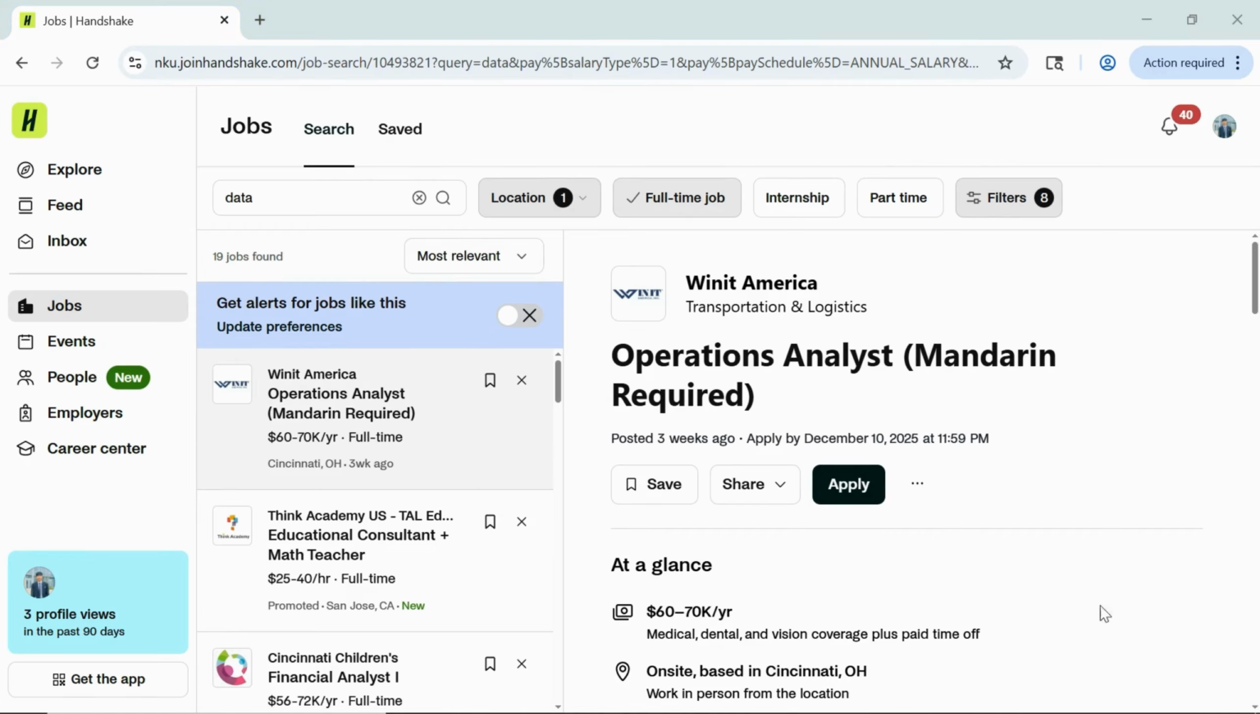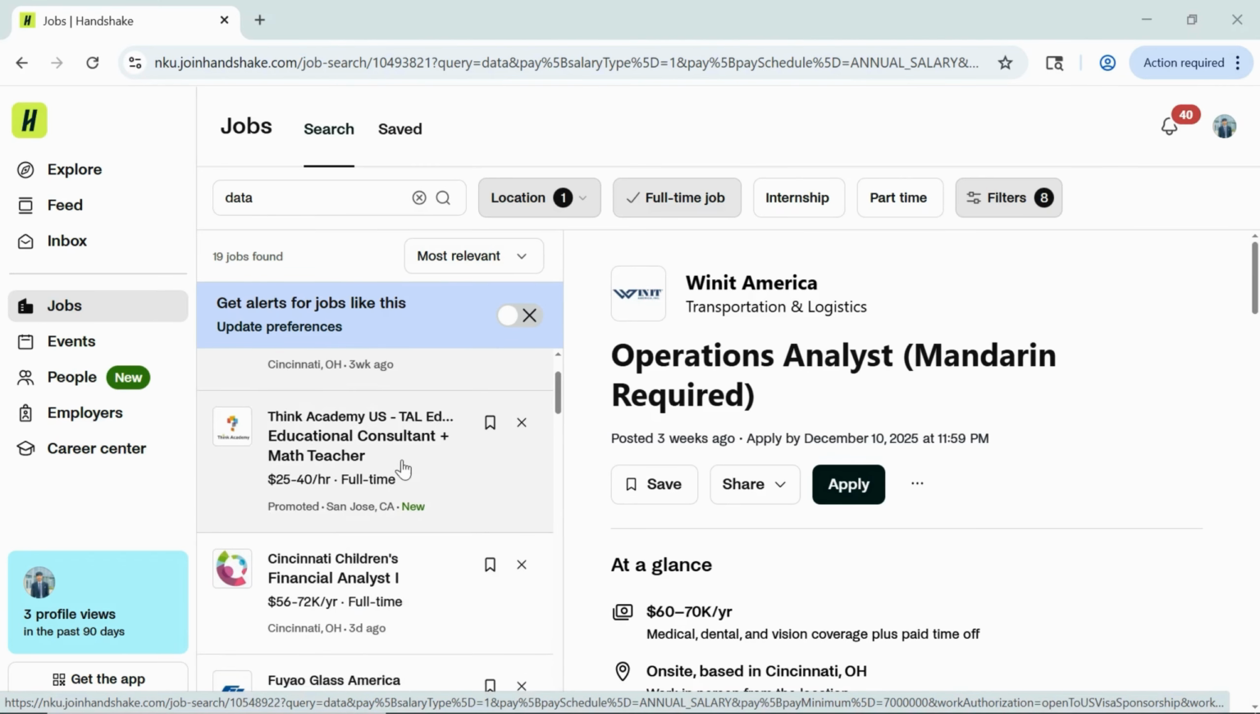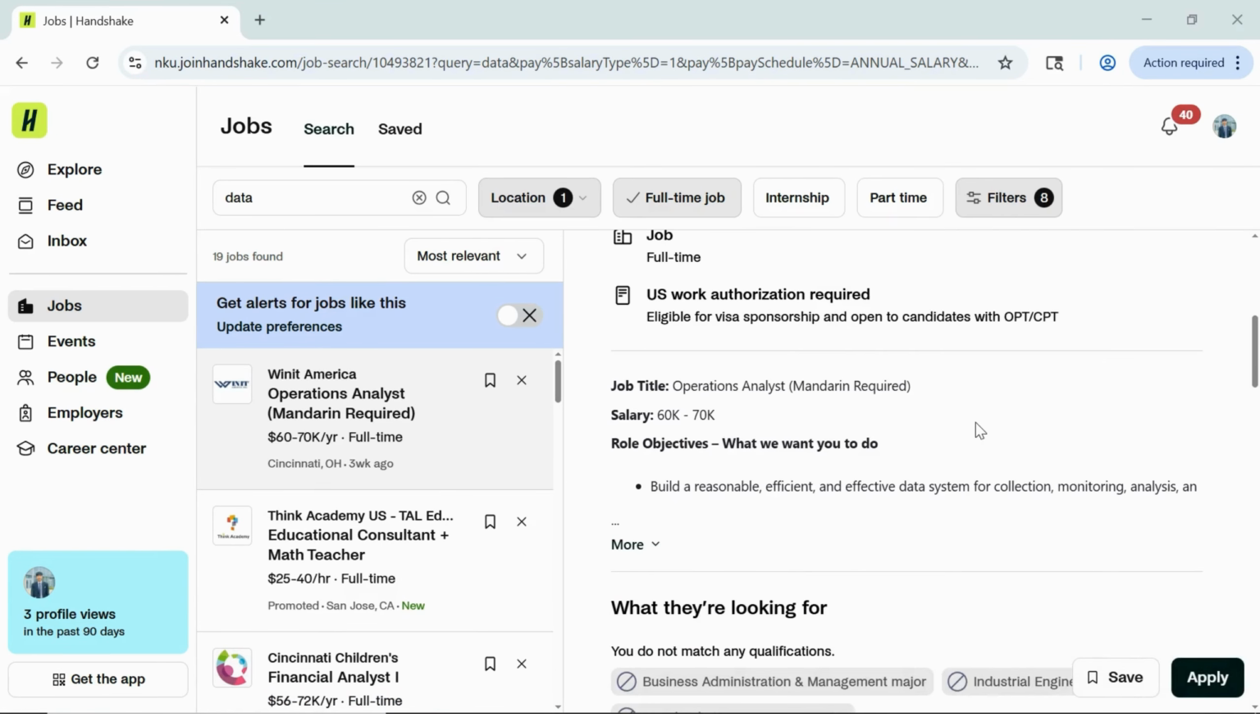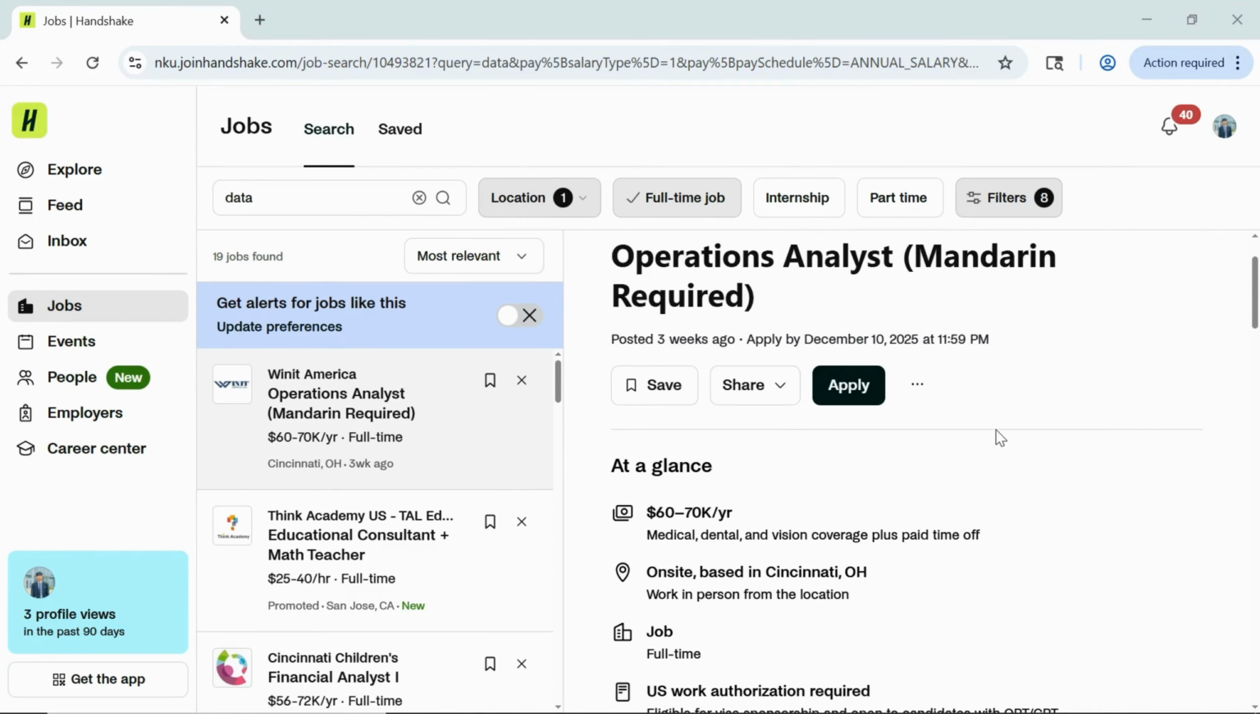Now that I have a reasonable number of job postings over here, I would just quickly skim through these job titles, and if any of these job postings catches my attention, simply click on the job posting to see more details about the job. If you like the job posting and would like to apply to it maybe later on, you can simply click on this bookmark icon, which will save the job posting for you.